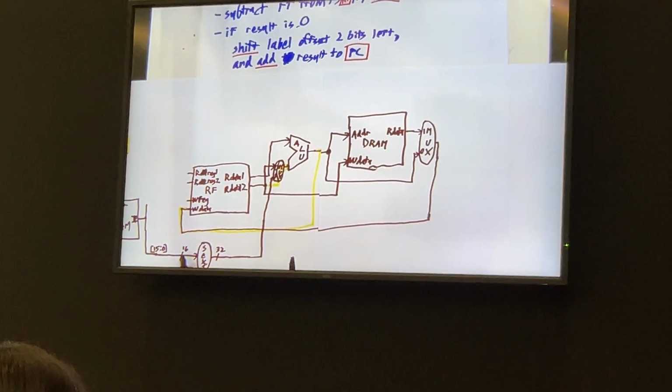Actually, we're going to sign extend it first, and then we're going to shift it left. That's just the implementation. We could do a shift and then sign extend, but we're going to do sign extend first.